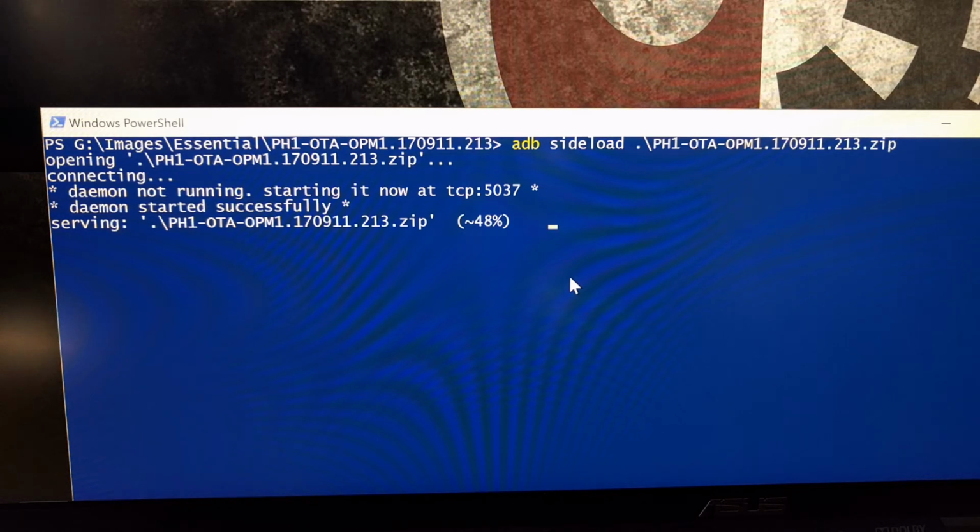Once you get about halfway through it, like it is now, you're going to see on the phone it's going to display the text step one of two. At first, it was verifying the file, and now once it gets to the second half, which it's at right now, it's actually installing the update. And again, you'll see this text on the Essential phone.